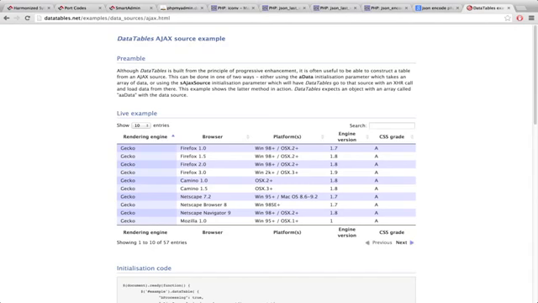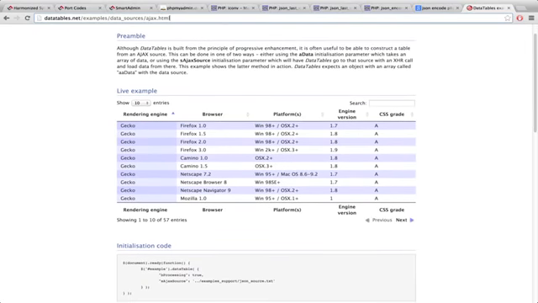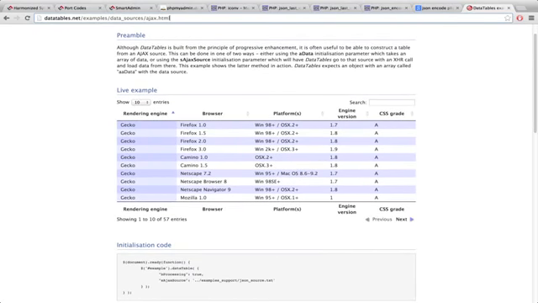Let's just pop over to the Datatables page for a second. And I have their Ajax page open here. You can see that at datatables.net/examples/datasources/ajax.html. And they have an example here of a data table basically using the Ajax option of it.